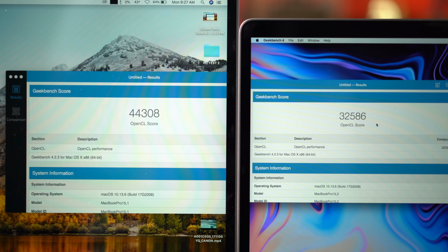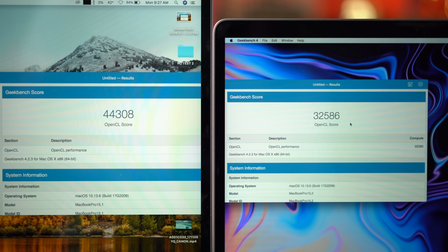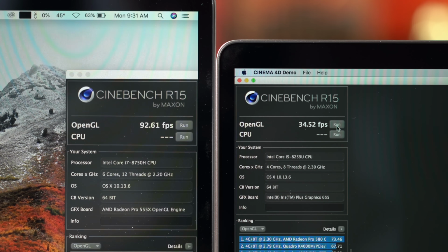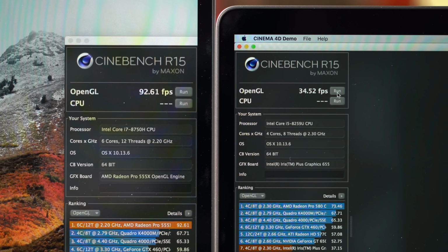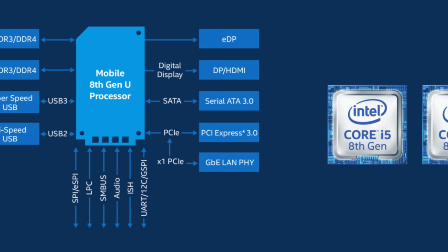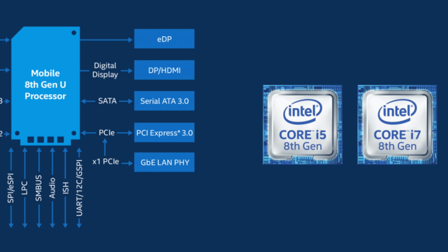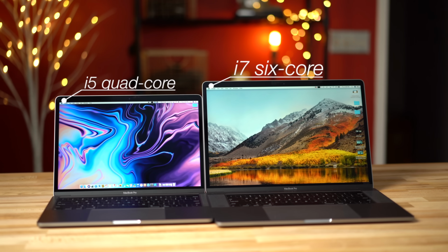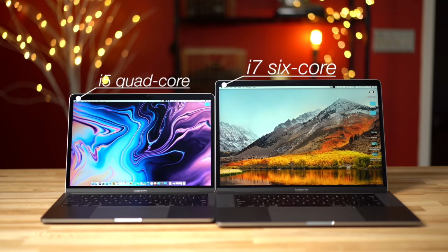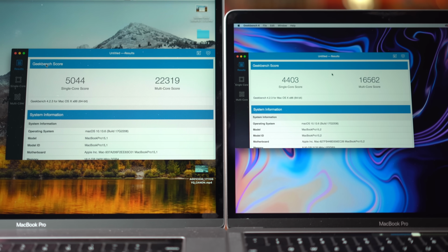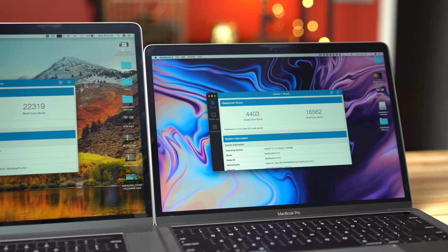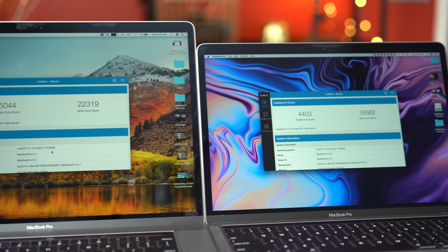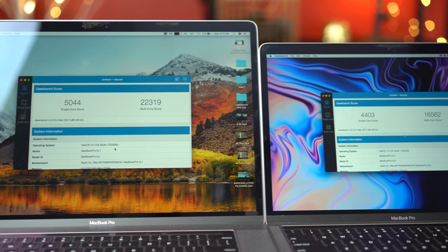There's a huge difference in Geekbench 4's graphics test, and an even bigger difference in the Cinebench R15 graphics test, but that test is also limited by processor performance. Both models come loaded with Intel's 8th gen processors, but for the first time ever, the base 15-inch packs a 6-core i7 CPU. There's not a huge difference in single-core tasks, since base and turbo boost clock speeds are somewhat similar between the two, but the 15-inch shines in Geekbench 4's multi-core test, thanks to the extra 2 cores.